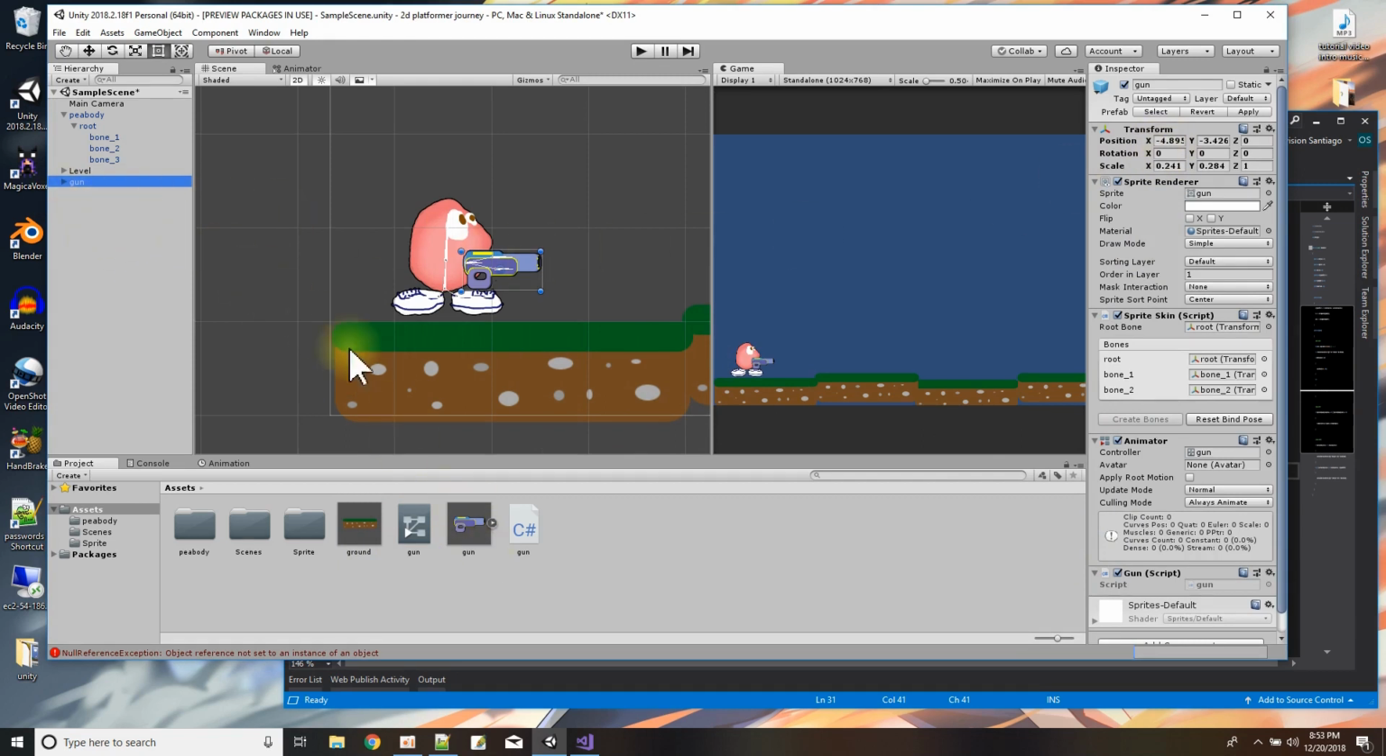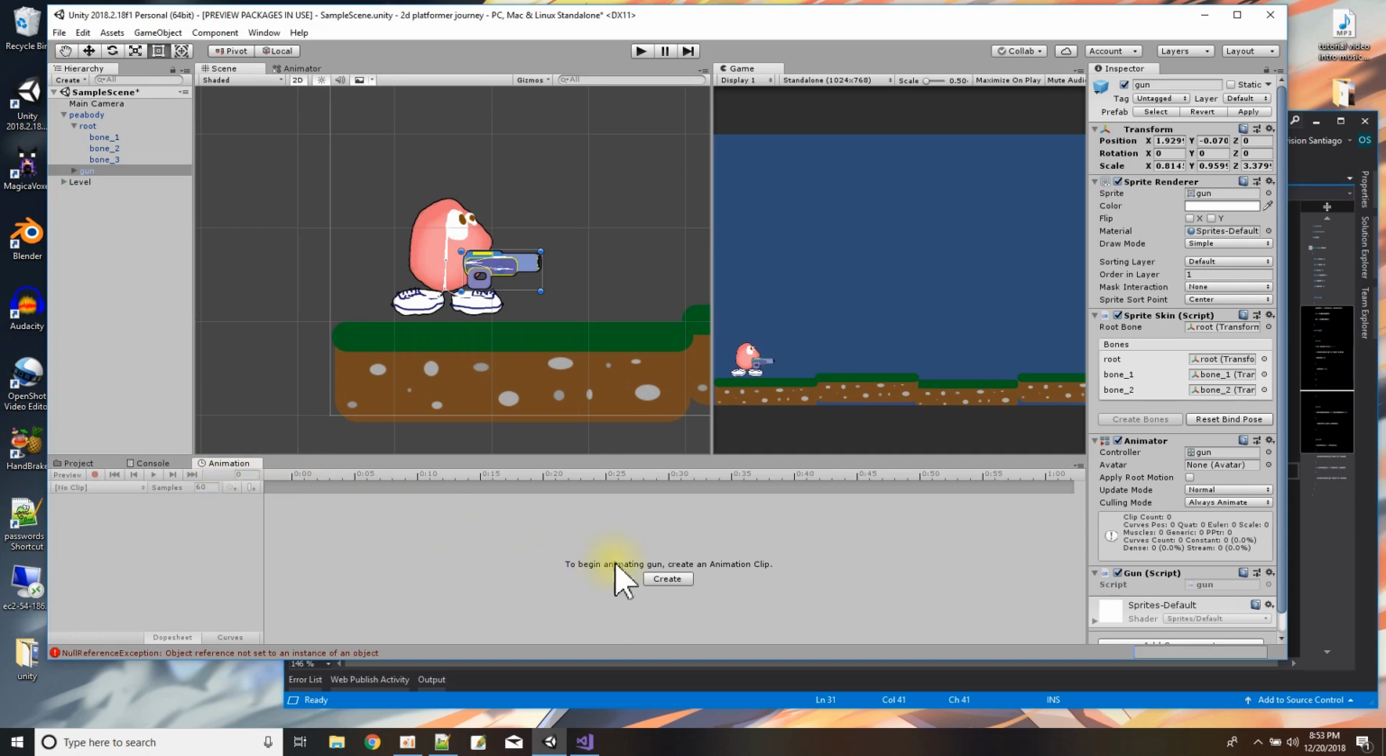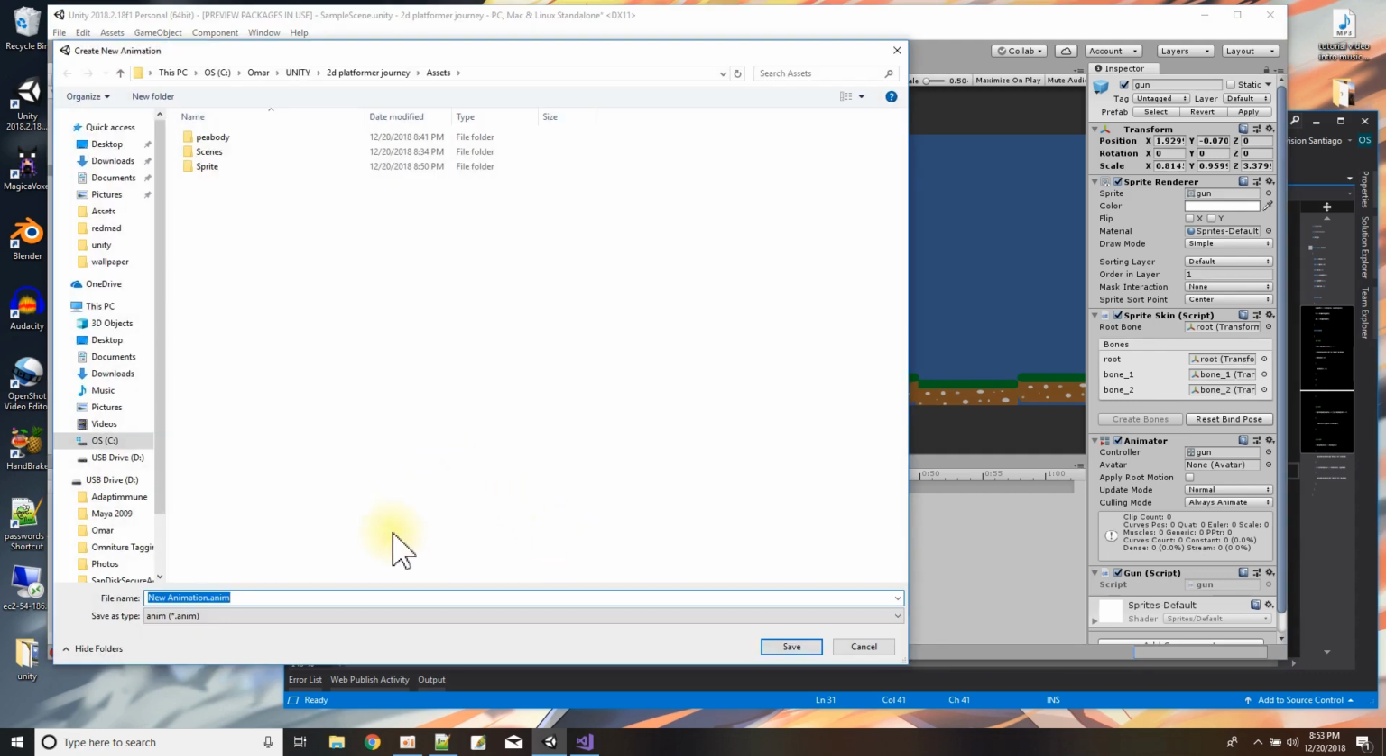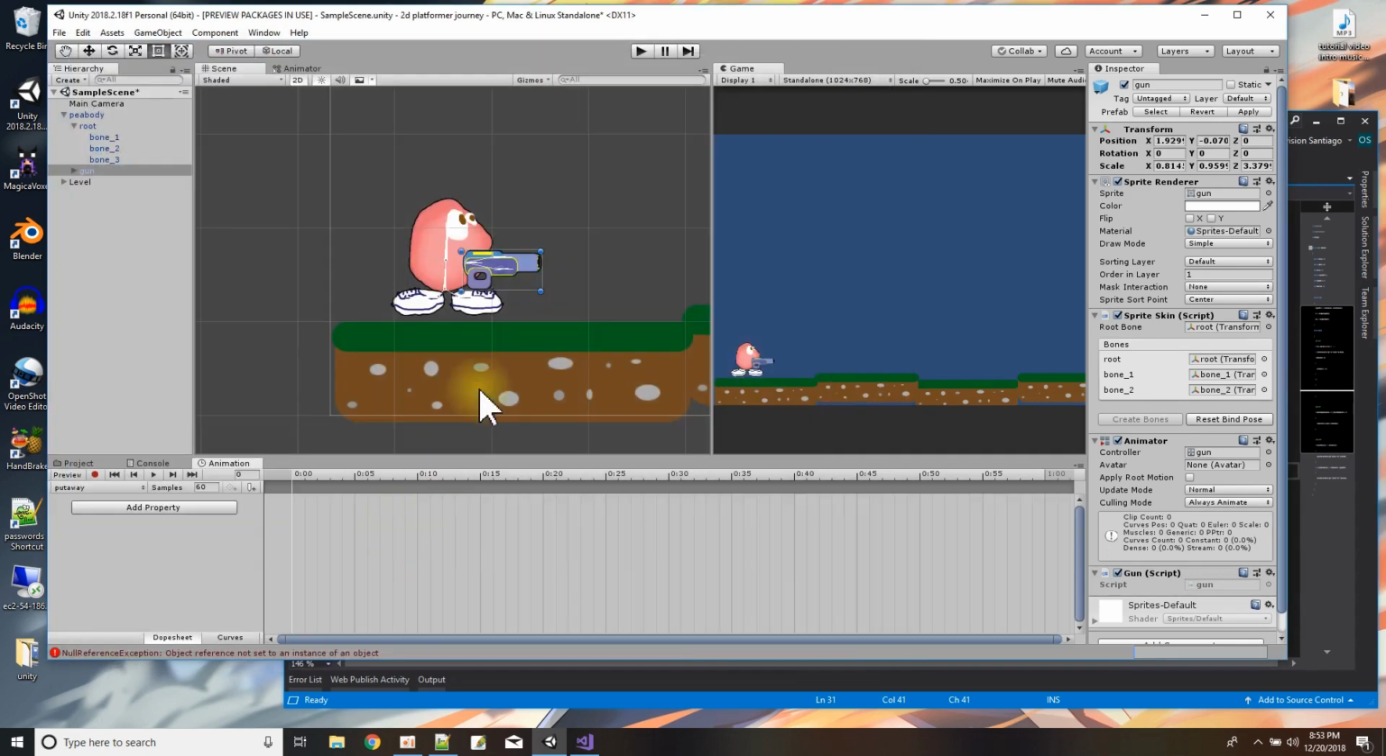So now before I do the animations, let me make the gun in that position a child of Mr. Peabody. And here is the gun. Now I'm going to do the animations for the gun. So I go to the animation window and I'll create. The first animation is the put away. So I'll say create, and once again, I will type in the name put away. Okay. And let me record it.